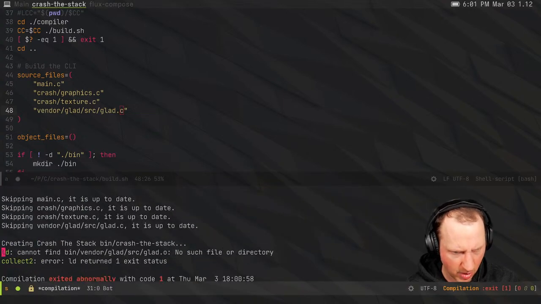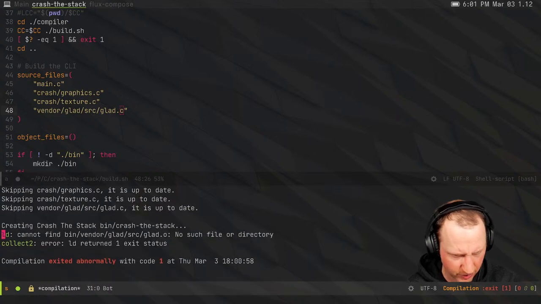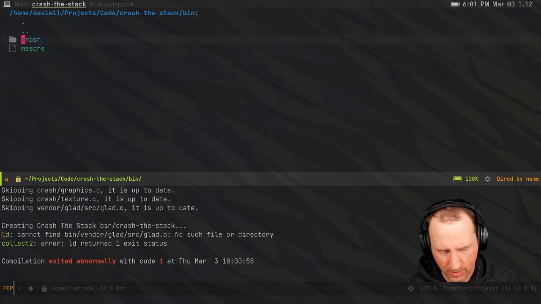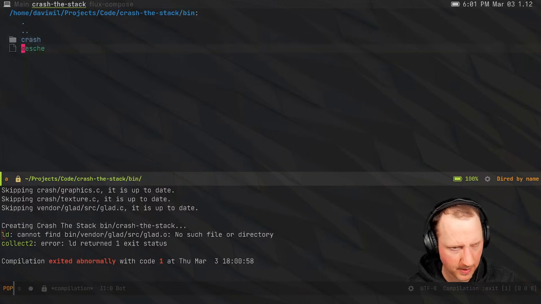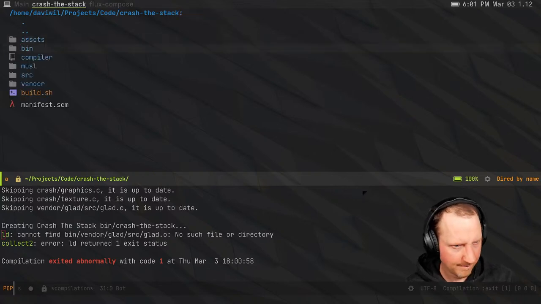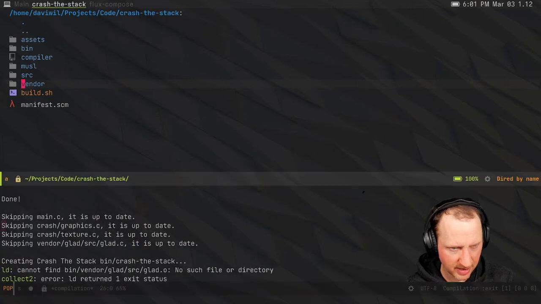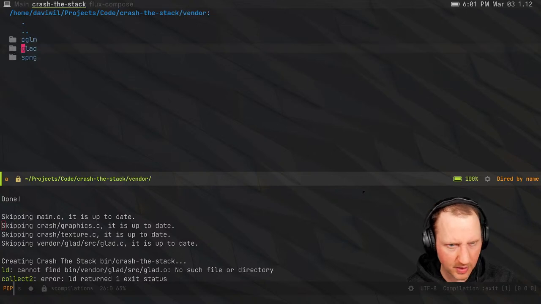All right, good. So now cannot find glad.o, no such file or directory. Oh, right. Interestingly, it did not complain. Is it not creating object files at all? Let's delete that. Shouldn't there be a binary here also? All right, so vendor slash glad slash source. So you say it's up to date, but I don't believe you because I don't see it. Something strange is happening there.